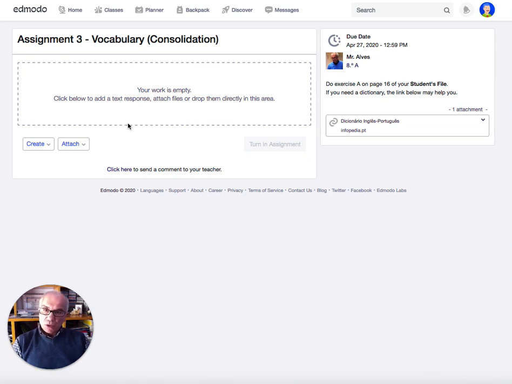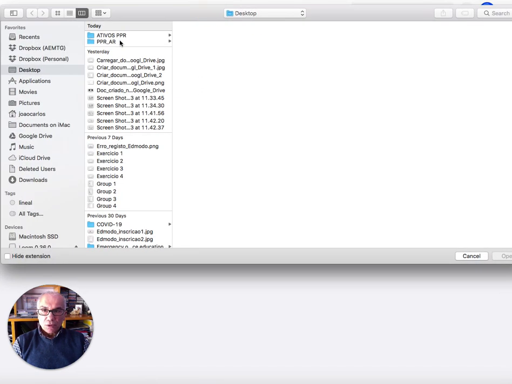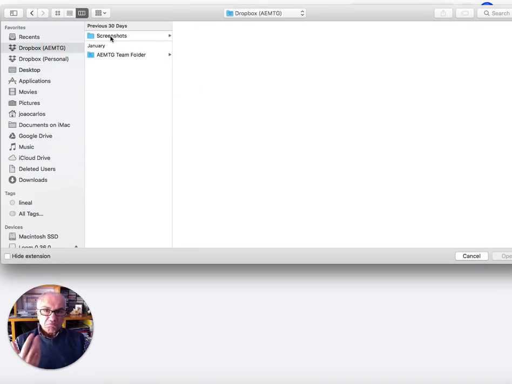you send that file, the picture, to your computer, and then you come here, click here, attach, and you choose file from computer, and then you go to your computer, to the folder where you placed the file, the picture you took with your mobile phone.